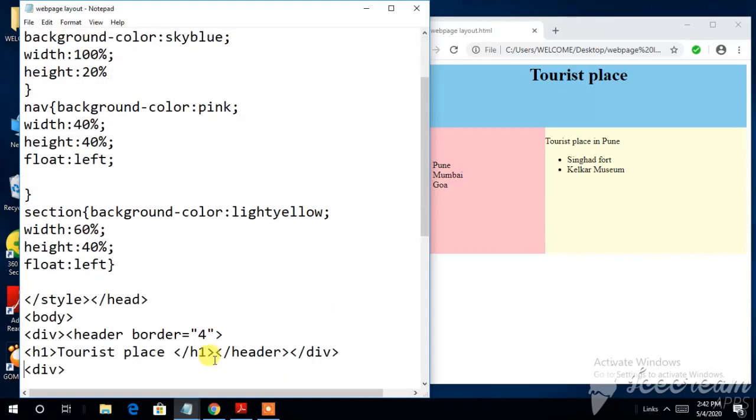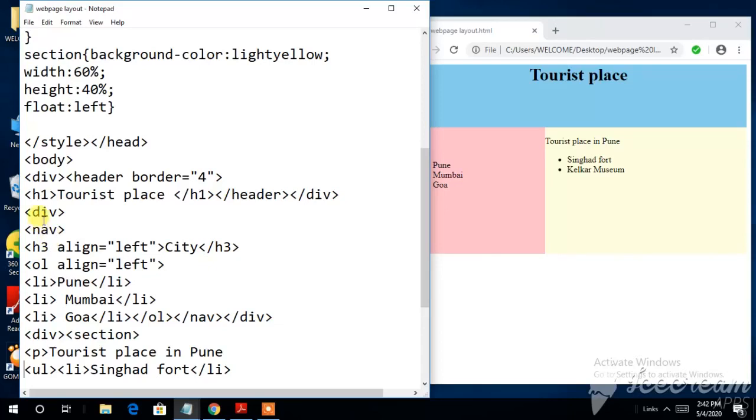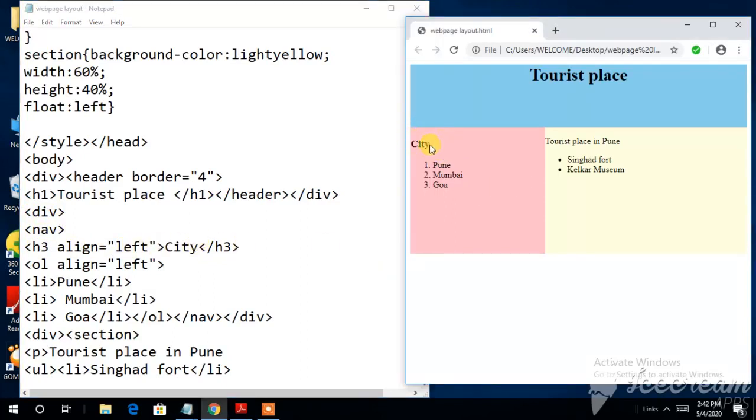Okay, next one division is closed up. Next again I go with the division, and now I am using the navigator. In that navigator I am putting H3 with alignment equal to left, and the heading I have taken as City. I have made an ordered list on the left side, in the 1 2 3 4 form. I have not mentioned the ordered list type, so by default it takes 1 2 3.